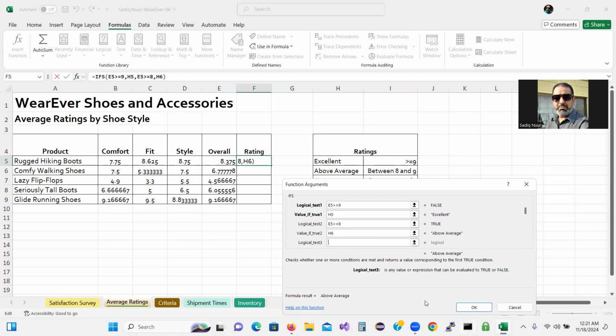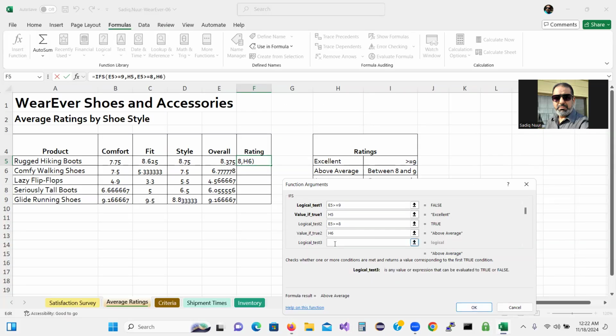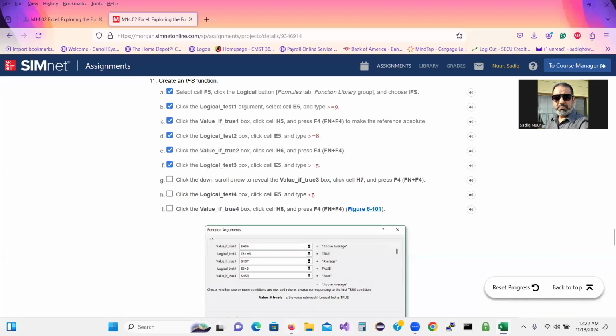Next, our logical test number 3: E5 greater than or equal to 5. Then what? Move the scroll down a little bit so you can see more here. If E5 is greater than or equal to 5, then I want H7. We need to make these absolute. Yes, all of these have to be absolute.